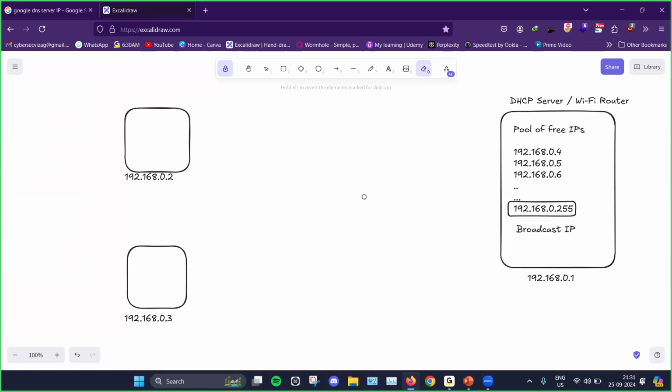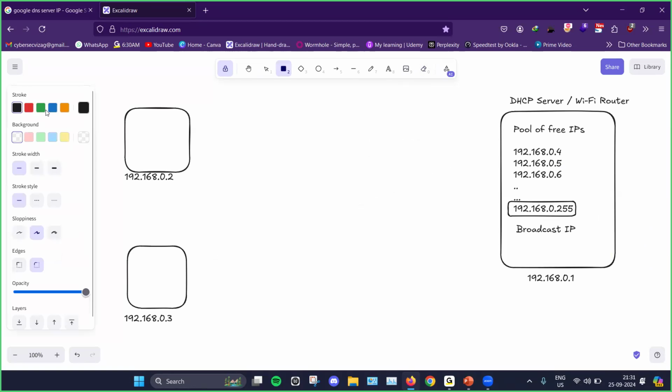Right. So now let's assume I get one more device in the network, a new device. Okay. So now whenever I connect a new device and it is selected on that option, obtain an IP address automatically, your system now gets an IP with something called the DORA process. Okay. So this DORA process is nothing but a 4-step process.